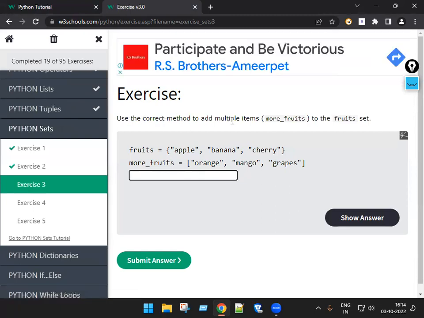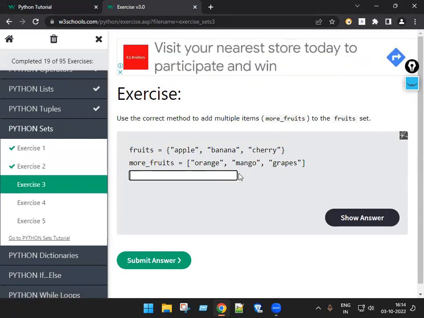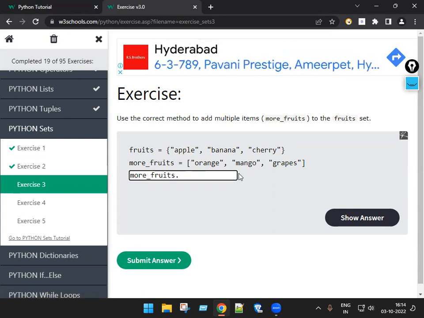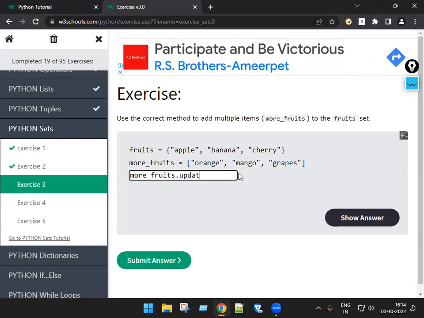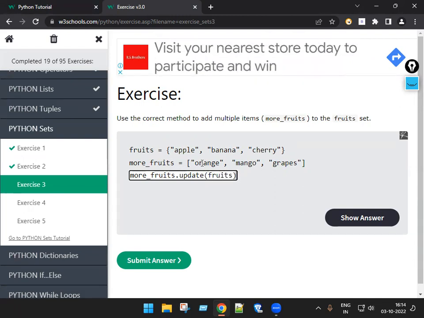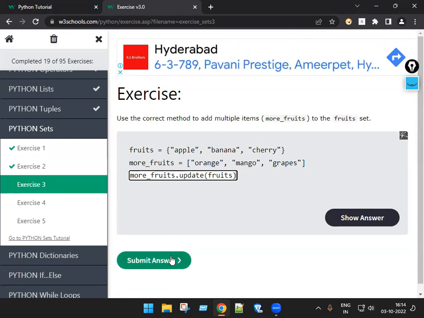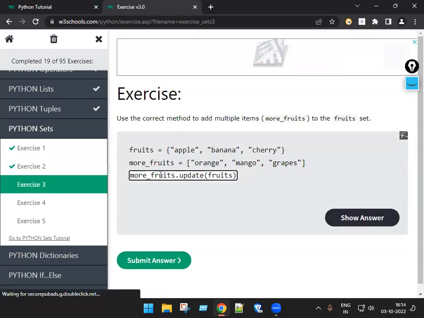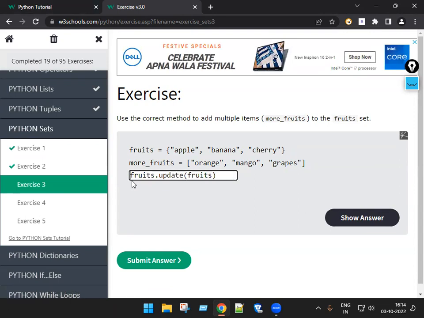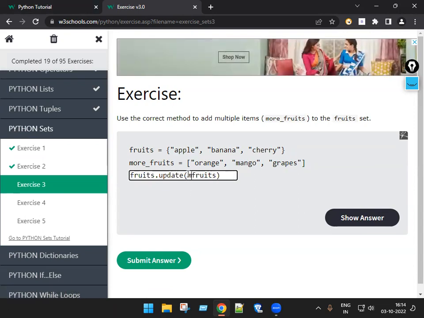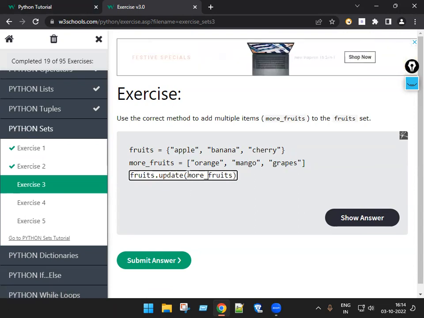But here the third exercise, what is it saying? Use the correct method to add multiple items. To add multiple items, what do I have to use? more_fruits is the variable name. fruits dot update, more_fruits. So these 4 more fruits will be added to this what? Fruits. Yeah, here fruits, and here more_fruits.